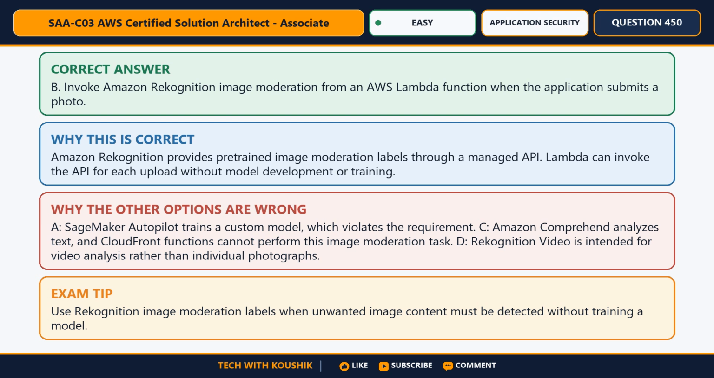Why are the other options not correct? A. SageMaker Autopilot trains a custom model, which violates the requirement. C. Amazon Comprehend analyzes text, and CloudFront functions cannot perform this image moderation task. D. Rekognition Video is intended for video analysis rather than individual photographs. Exam tip. Use Rekognition image moderation labels when unwanted image content must be detected without training a model.